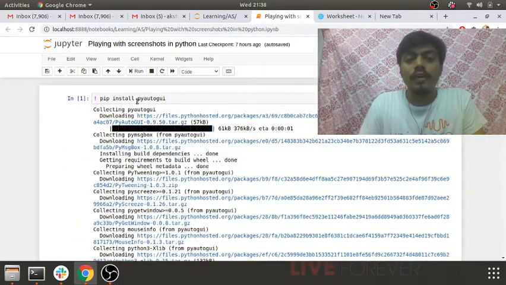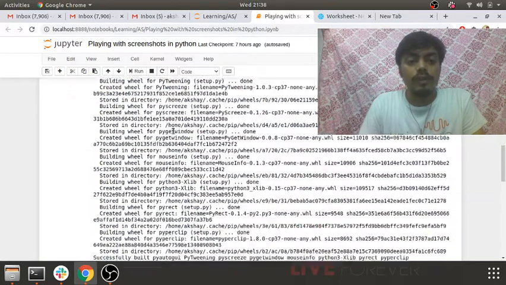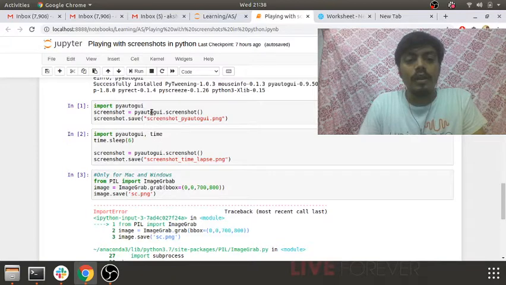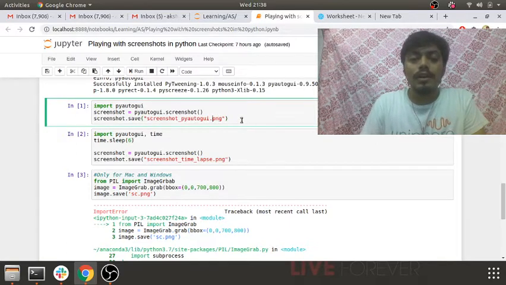So here I've already installed my library. I've just installed it by doing a simple pip install PyAutoGUI, and here I've imported my library. I've called the function screenshot, and I'm just saving it with the name screenshot_pyautogui.png. When I run this cell, we must get a screenshot of the current content visible on the screen. Okay, so the cell has run. Let's check if my screenshot is there with the name screenshot_pyautogui.